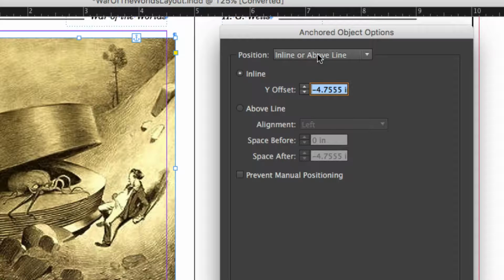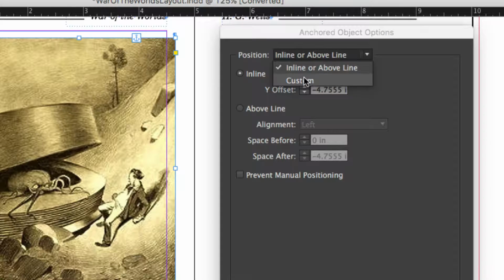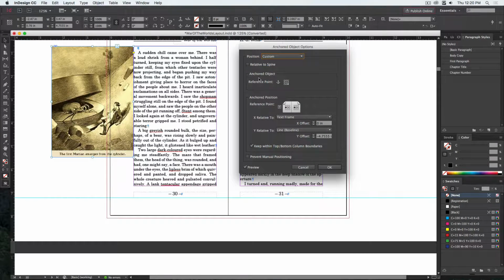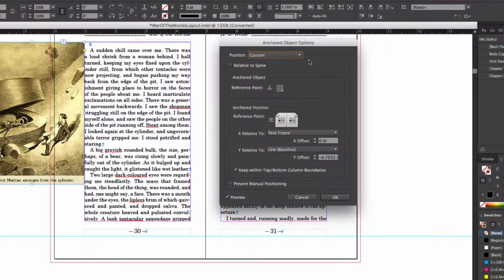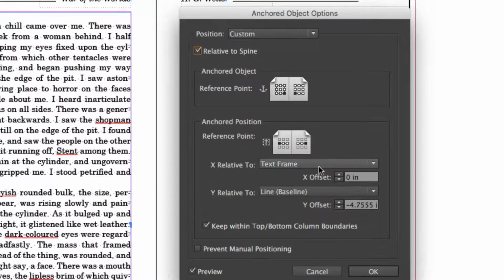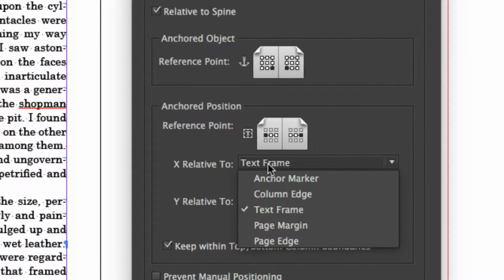By default, it's always going to be in line with where you put your insertion point. If you choose Custom, you can start moving it around the page. I've got Preview turned on. There's a lot of things to play around with. To be honest, I don't use this very much, so I'm just going to kind of wing what I see here. But if you set it relative to the spine, it'll change up whether it's on the left or the right side. And I've always set this instead of my text frame.